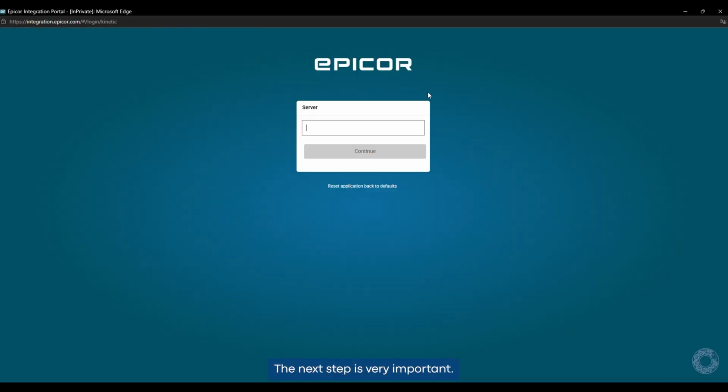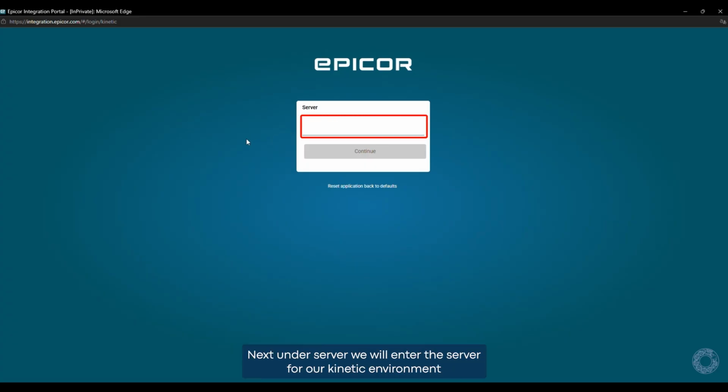The next step is very important. We need to maximize the window because leaving it minimized will result in an error. Next, under Server, we will enter the server for our Kinetic environment, and then click the Continue button.